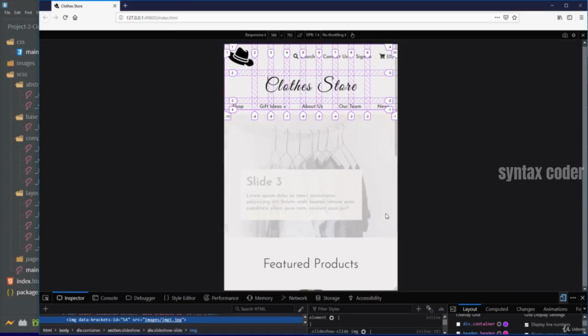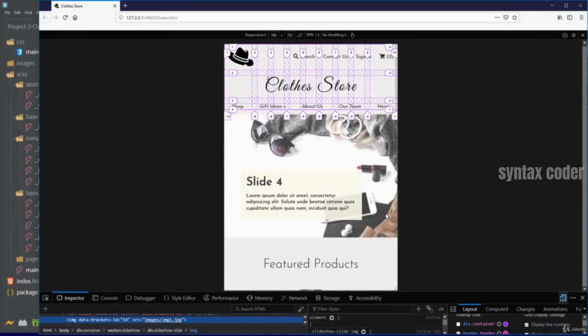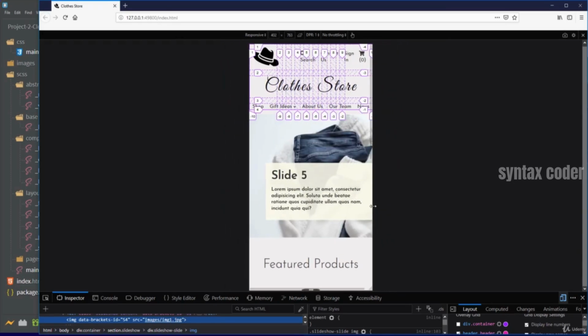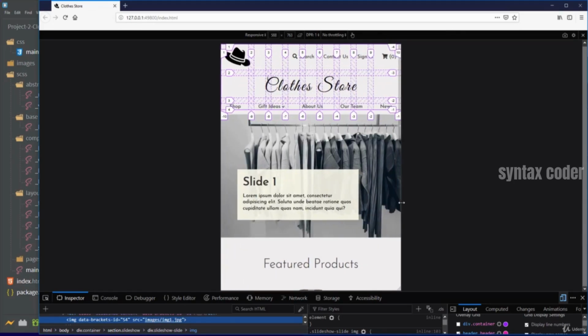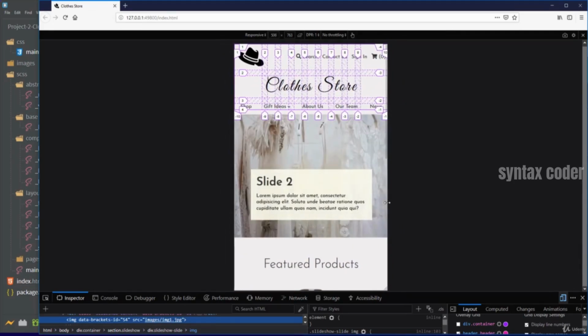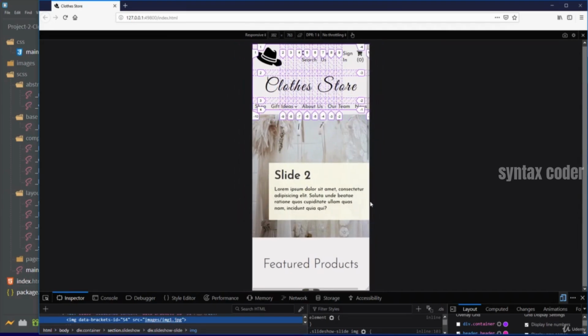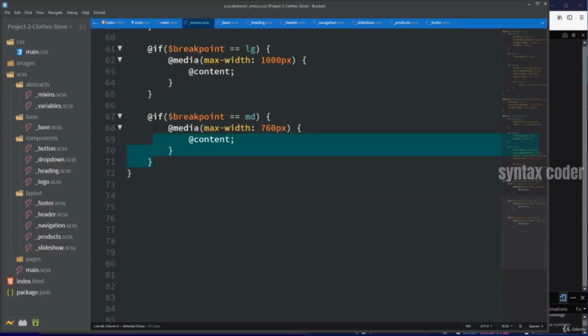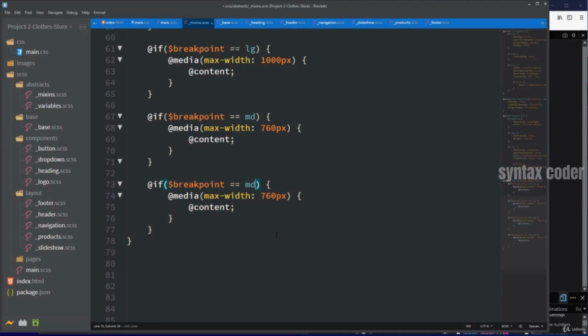And actually, I think that there might be left only one last breakpoint. So let's make browser smaller. I think next breakpoint should be about 560 pixels. So let's go ahead and create new media. Go to Mixins.css file, duplicate if directive, then change breakpoint, right here SM, and also change max width.